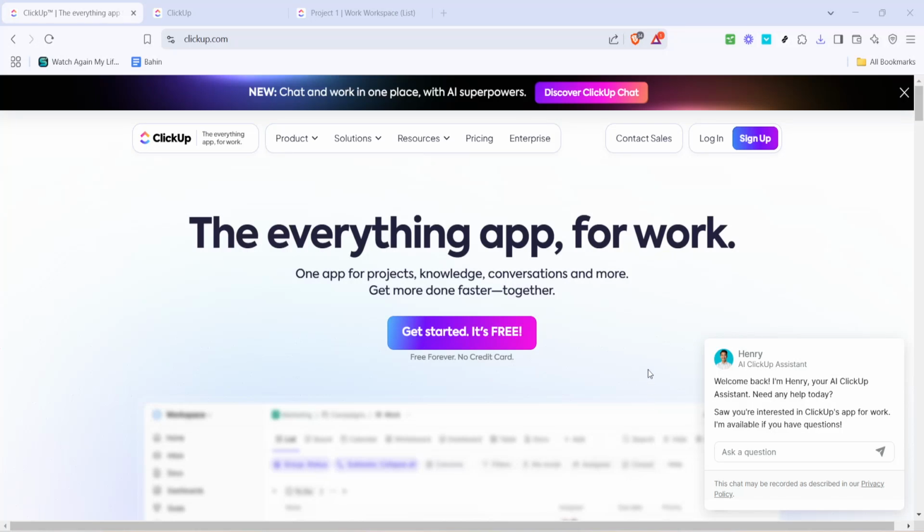In today's video, I'm going to teach you how to turn off email notifications on ClickUp. Many of us rely on ClickUp for project management and task tracking, but sometimes the flood of email notifications can be a bit overwhelming. By following these simple steps, you can take control of your inbox and manage your notifications more effectively. First, we need to navigate to the ClickUp website.